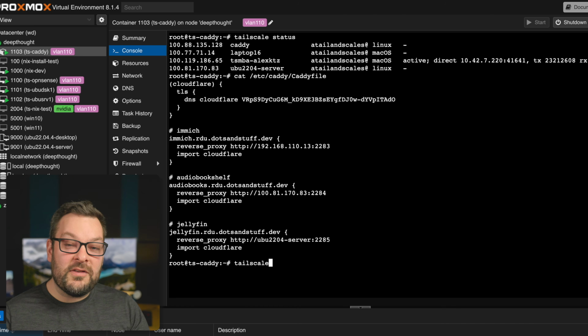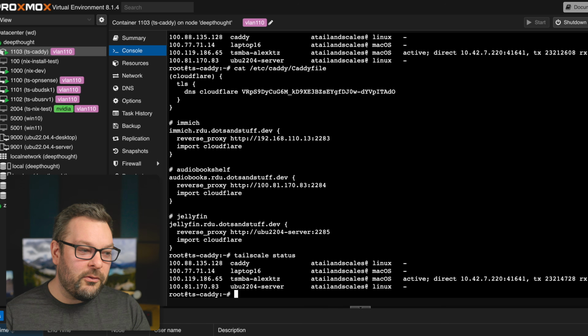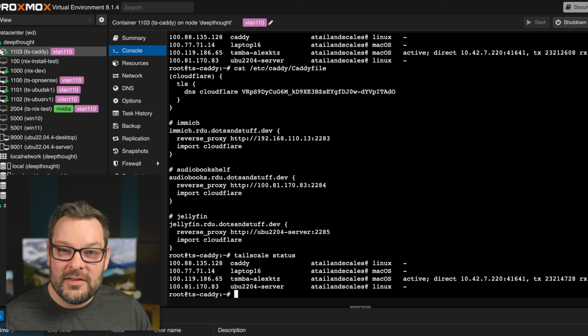Okay, we need to make sure that it's a node on our Tailnet. So I'll do a Tailscale status. I've already done Tailscale login just to save us a bit of time in the video. Now, the next thing we're going to have to do is configure the public DNS side of this solution. We're going to need to know where our domain name's name servers are pointing. In my case, I've pointed my domain, dotsandstuff.dev, name servers to Cloudflare so that I can use Cloudflare as my public DNS entry to manage all of my DNS records.